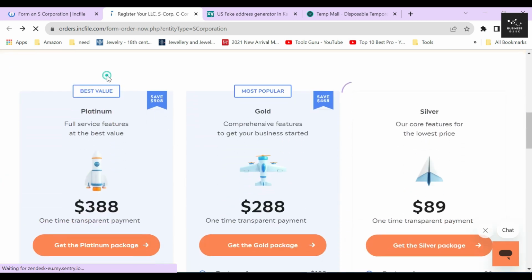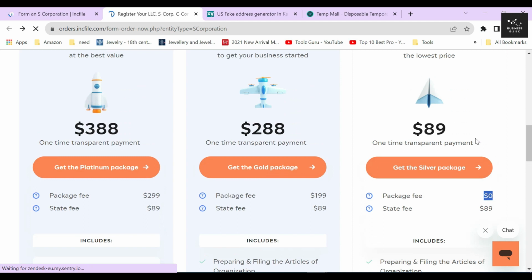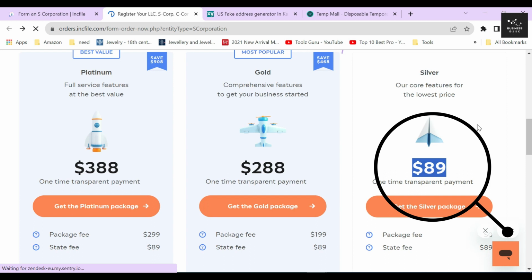After that, you will see 3 packages from which you can choose to file your S Corporation. Silver package is the cheapest option out of the 3, and this is the package where IncFile charges $0 for their service. If you select this option, you simply need to pay the $89 state filing fee that you must pay even if you file manually.